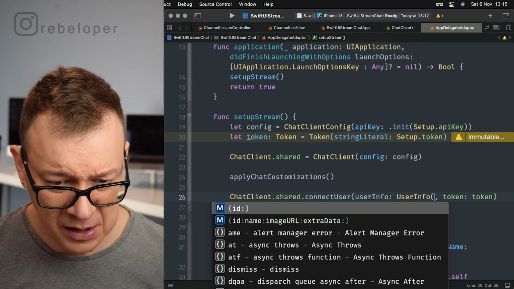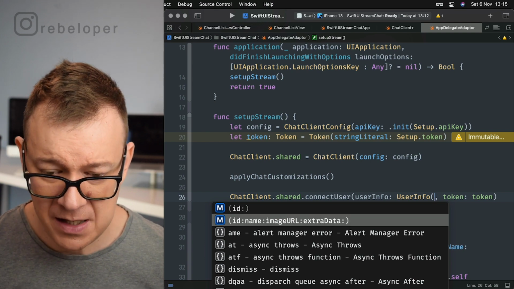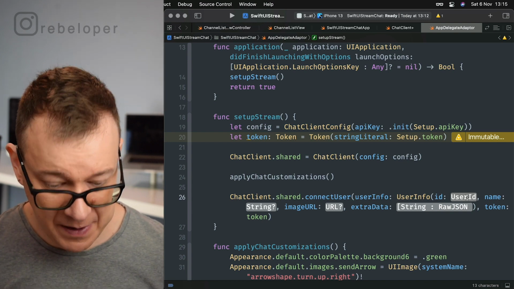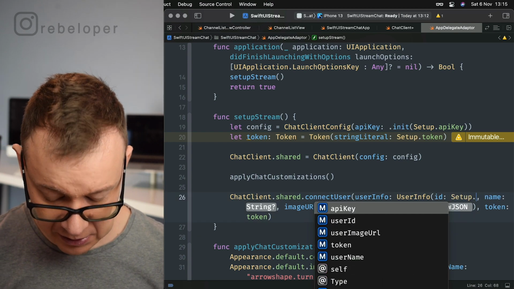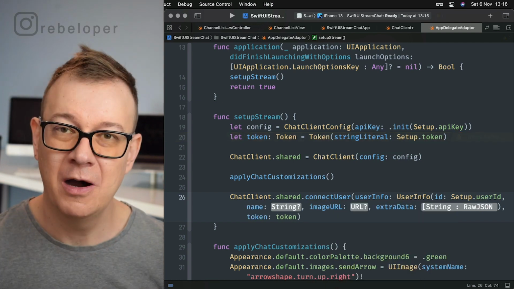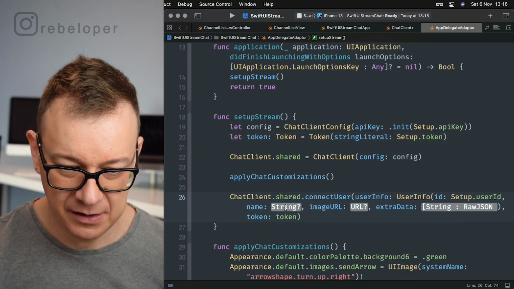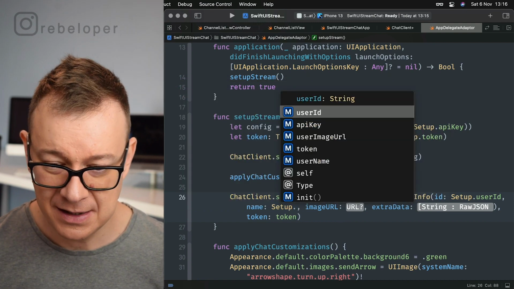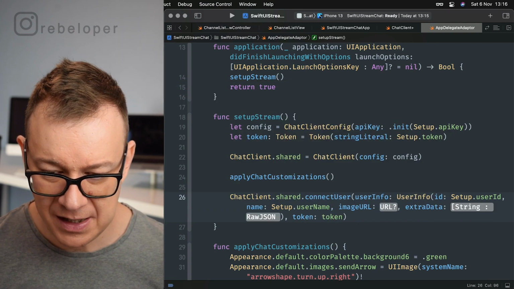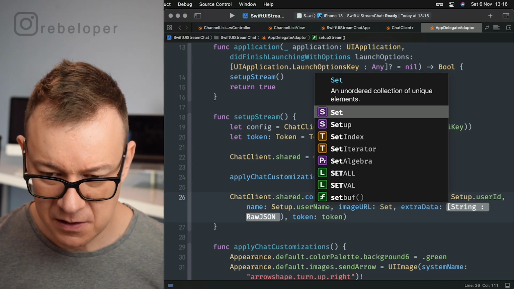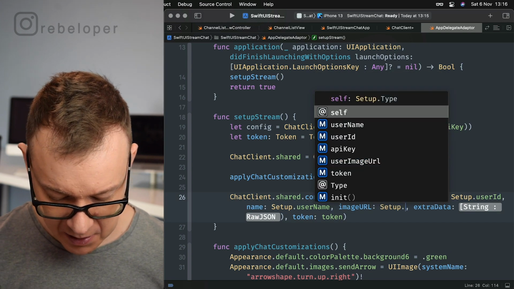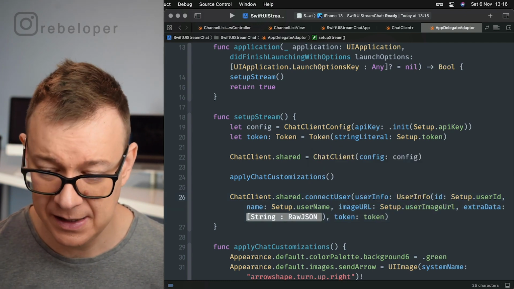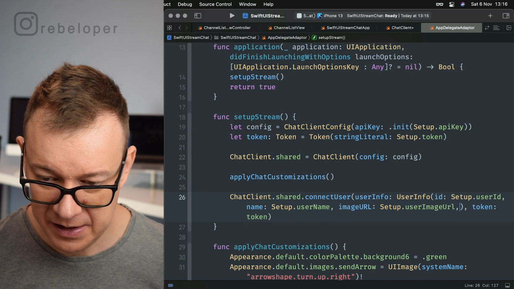And the token will actually be our token, and the user info will be UserInfo and open parentheses, and let's just use the one with the ID, name, image URL, and maybe some extra data. So ID will be our setup.userID. After our user ID, we are going to add in the name. Again, we already set that up in the setup file, so username, and also setup.userImageURL. I don't care about the extra data. You could just send that also. So let's just remove that.